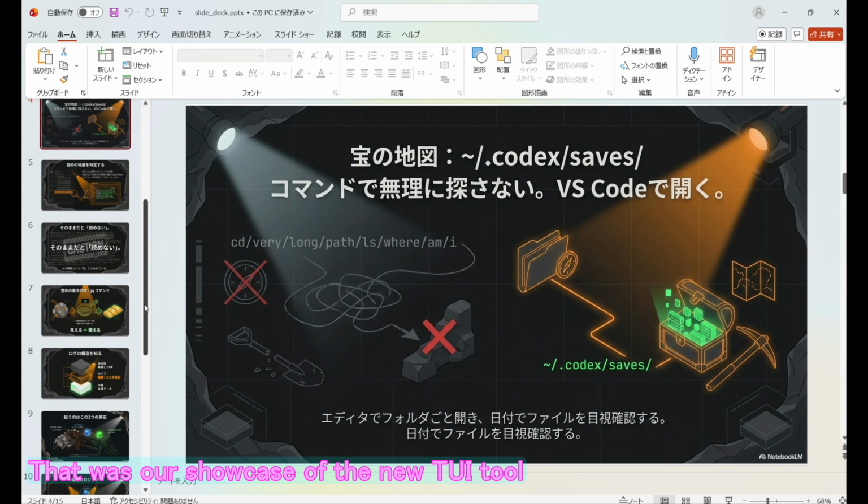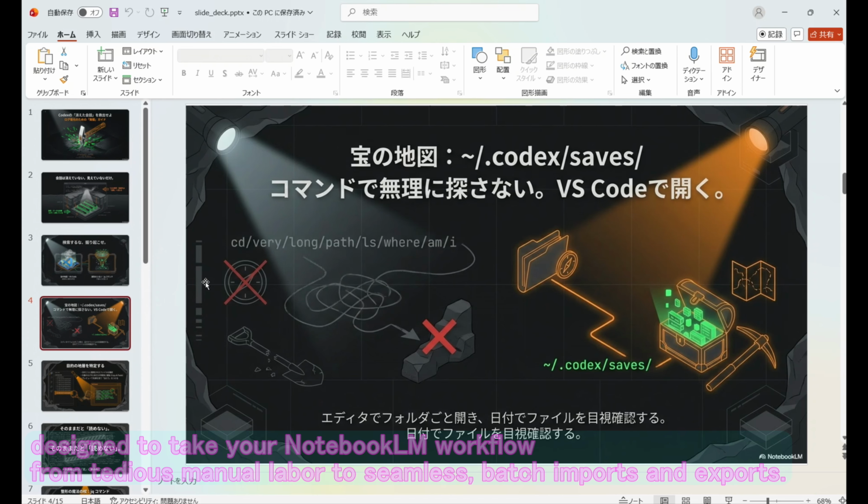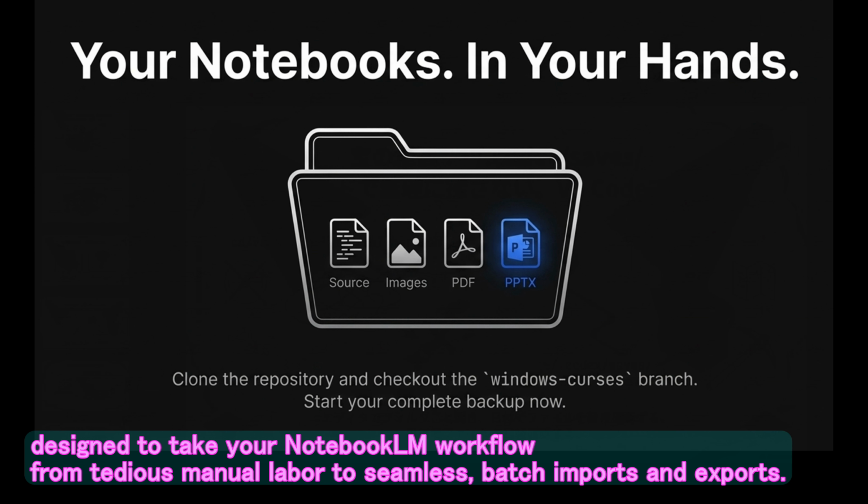That was our showcase of the new TUI tool designed to take your NotebookLM workflow from tedious manual labor to seamless batch imports and exports.